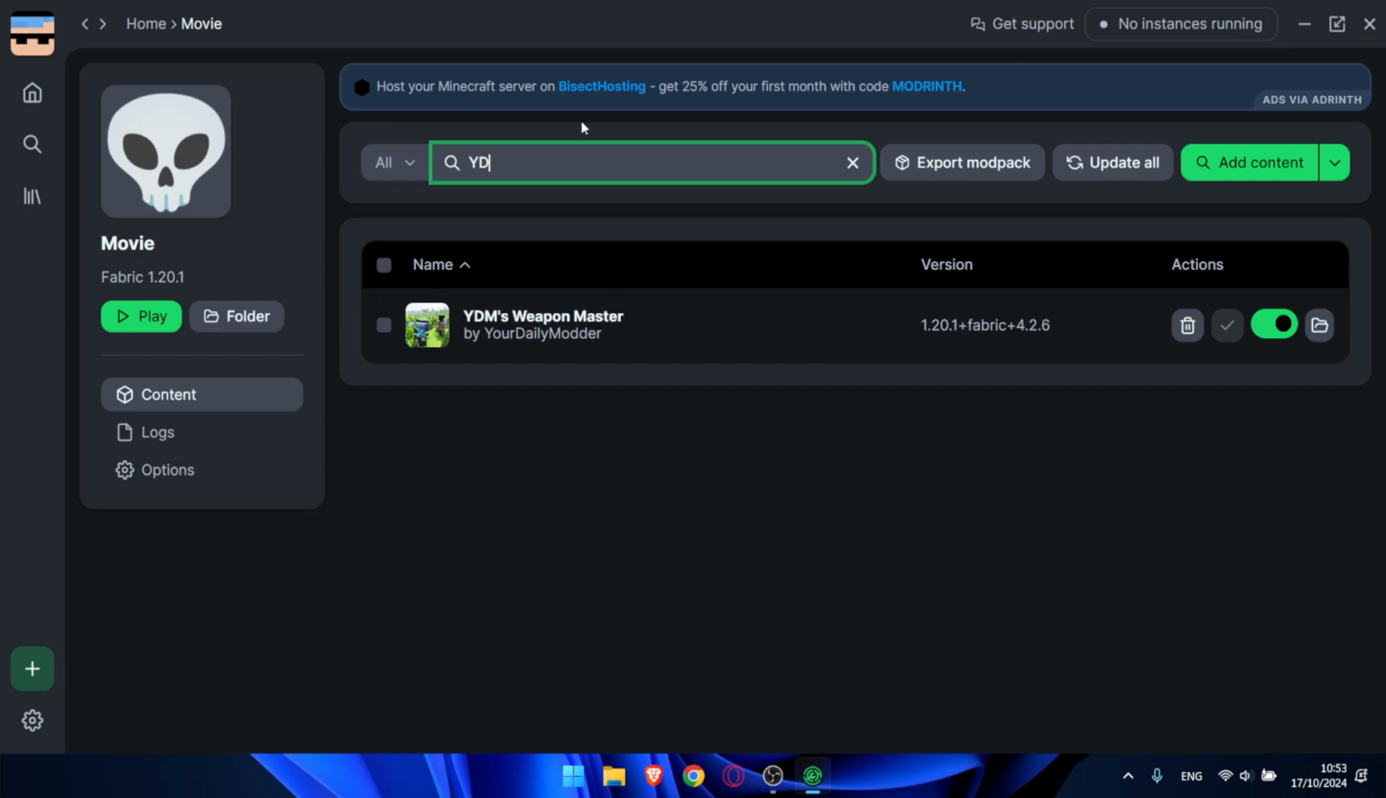The last one is YDM's Weapon Master, which basically allows you to put weapons on your character. And of course, last but not least, is Replay Mod. You can use these to get the best shots, trust me.